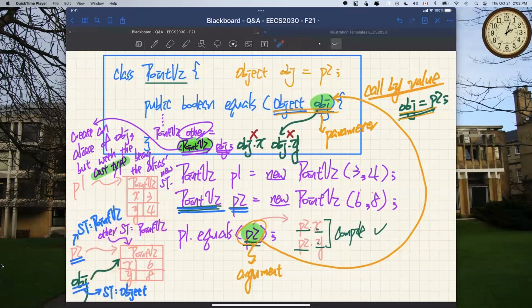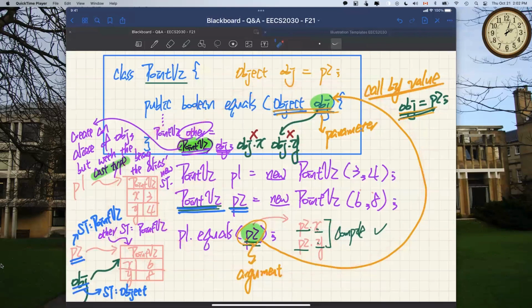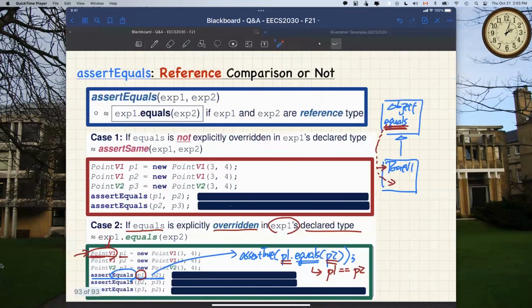I think this slide is very important for you to see, because that one actually links to what we said about call by value in the week number 6 lecture. All right. So, a very quick recap about what you should know.